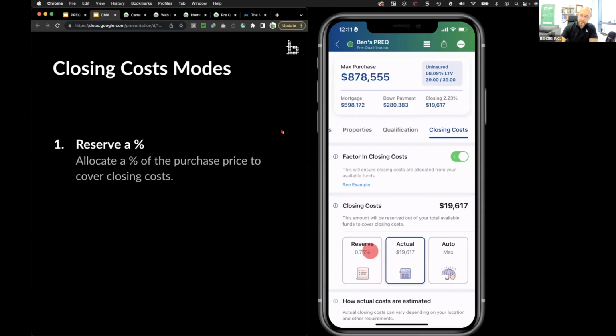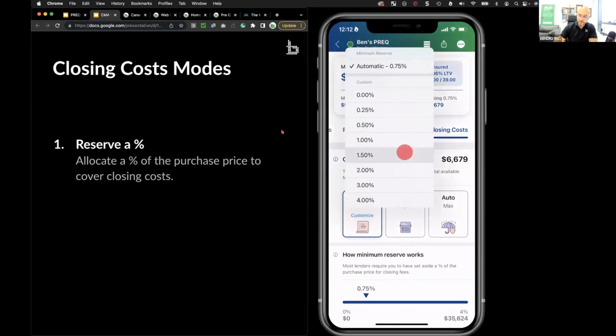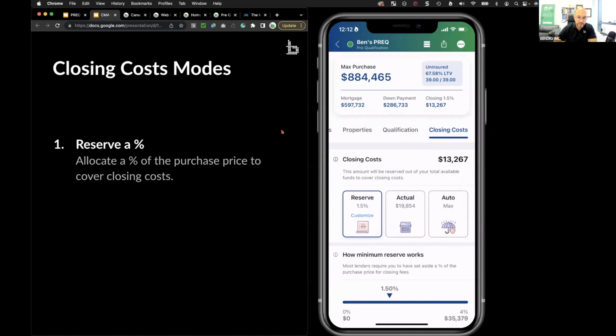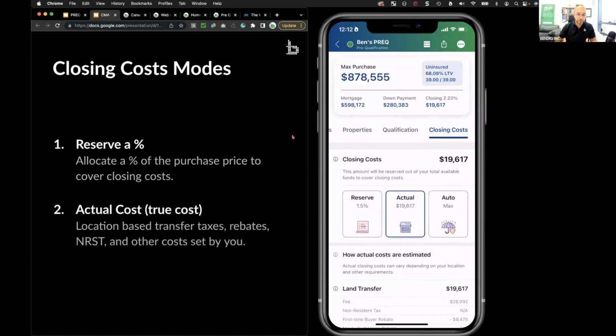And to enable that, you just tap on the reserve. Now, in some provinces, the lenders will require you to have 1.5%. So you can set it up to be 1.5%. You can see that now my closing cost is 1.5% of my max purchase price. And then, of course, you can also choose to do actual. Now, this is the second mode. This is the true cost.